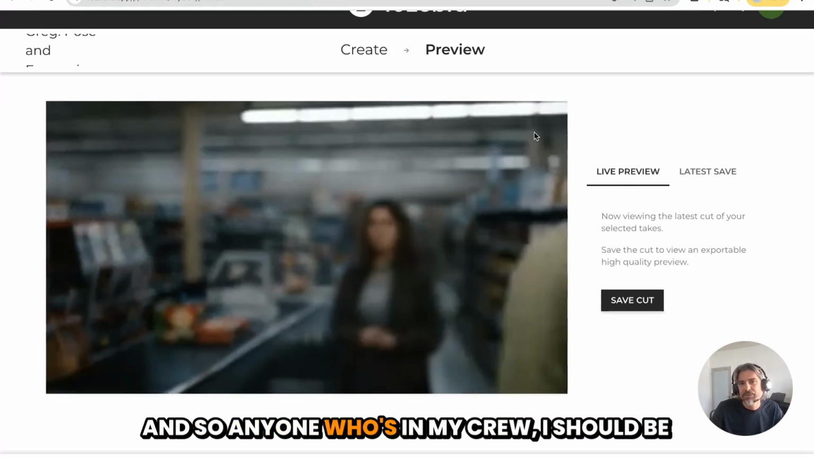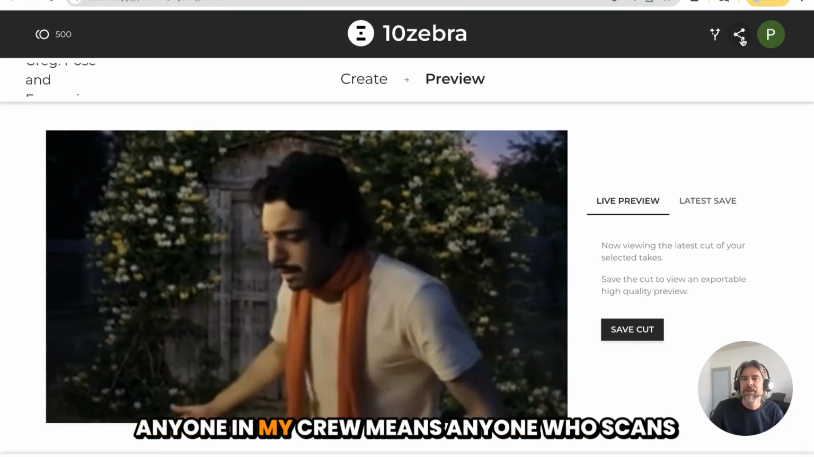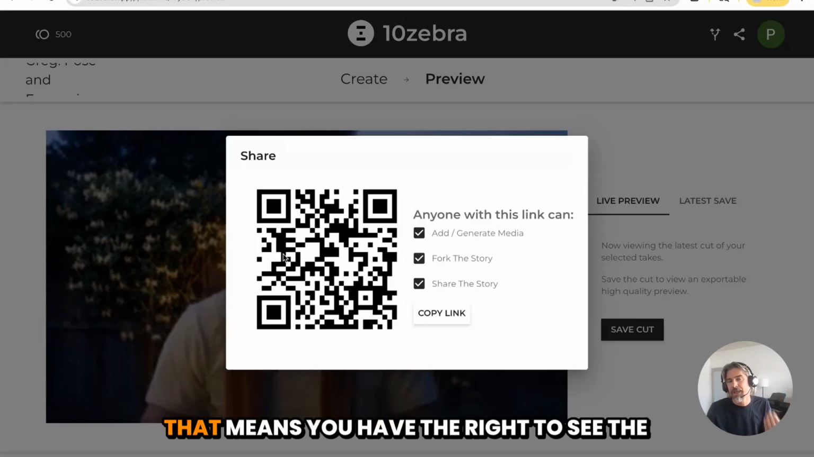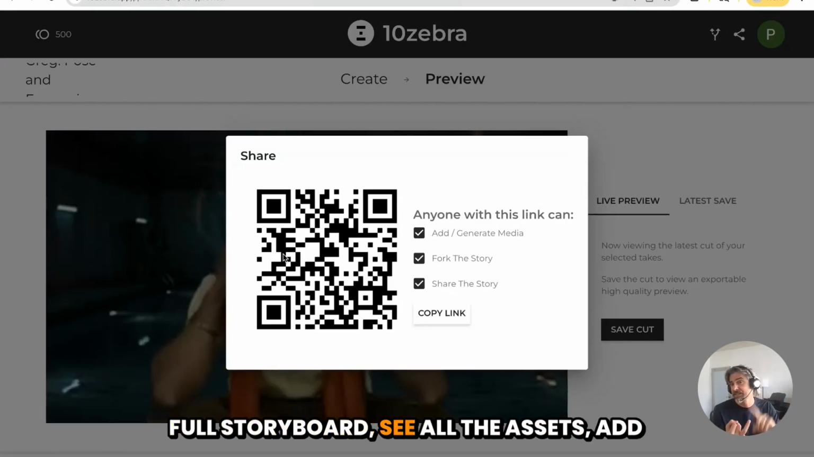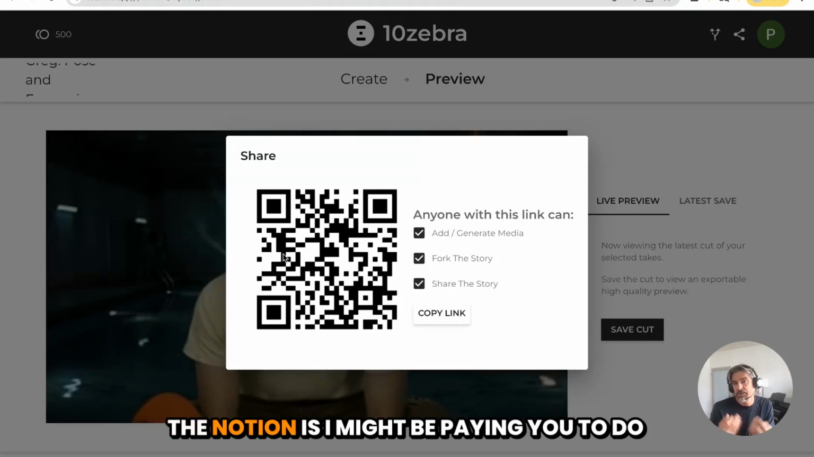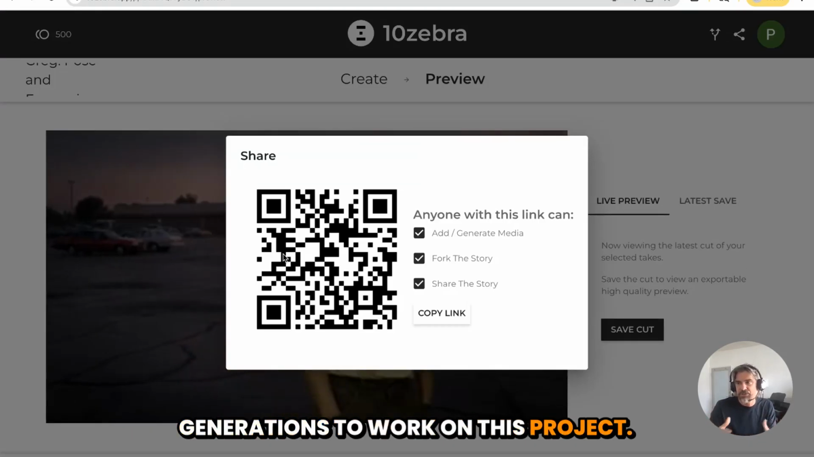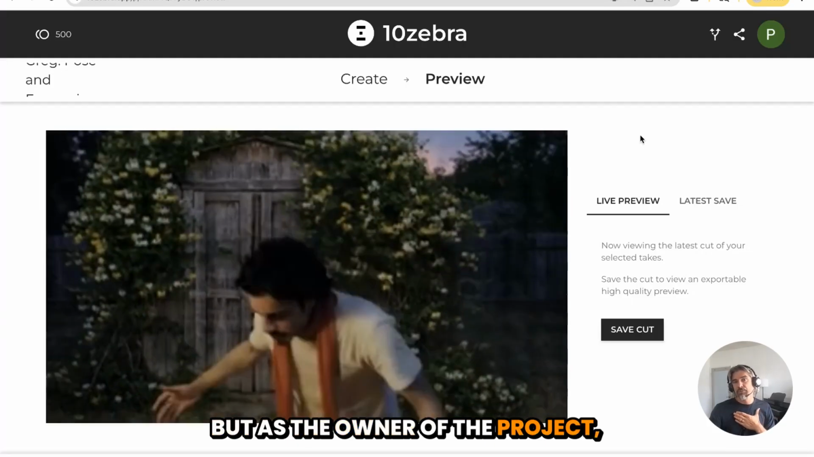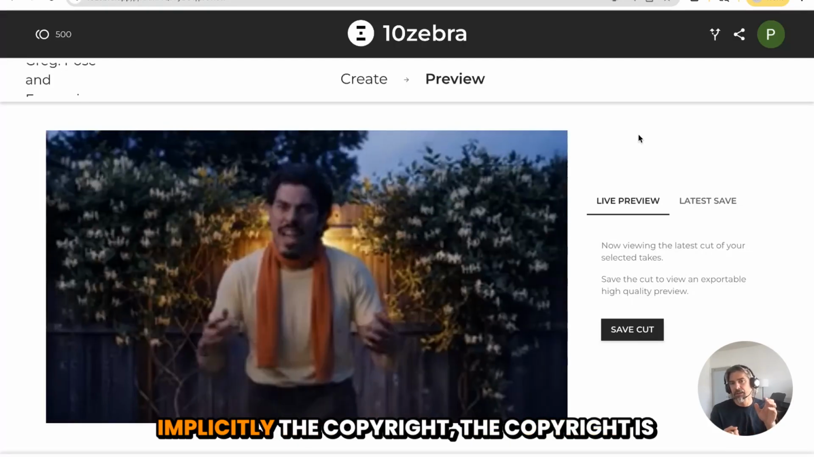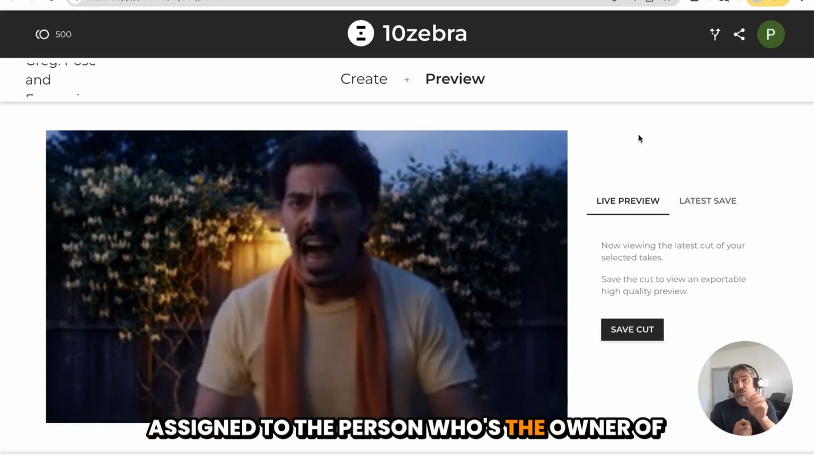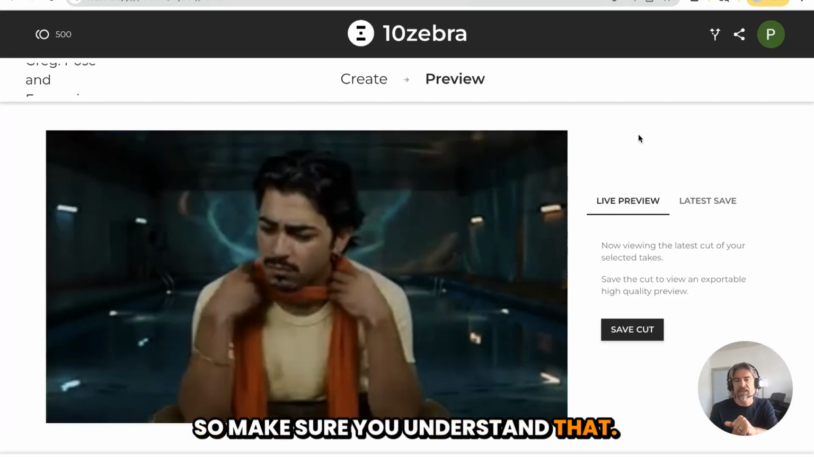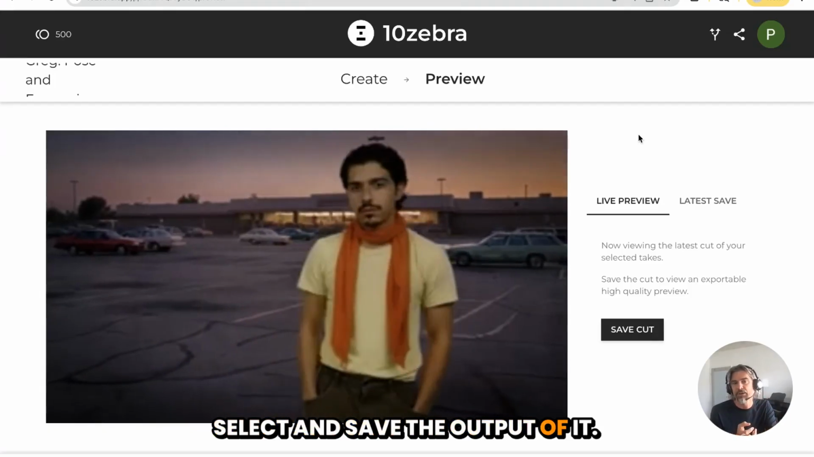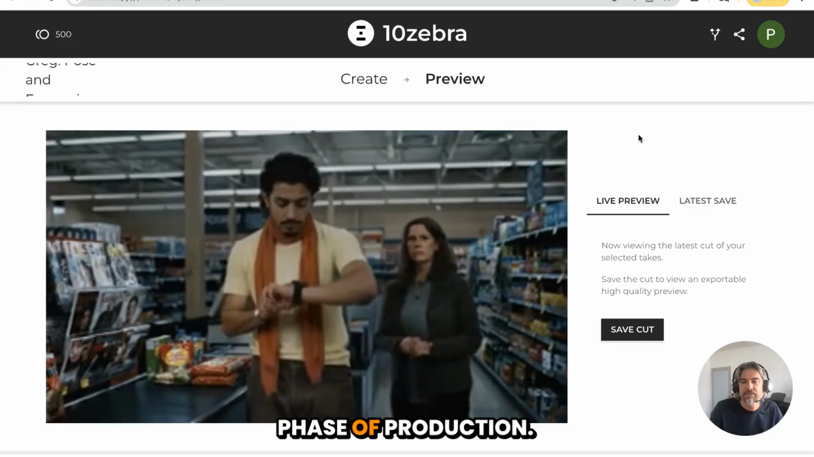Anyone who's in my crew, I should be clear what I mean by that. Anyone in my crew means anyone who scans this code. You could scan this code and look at this project and you are in my crew. That means you have the right to see the full storyboard, see all the assets, and add any asset that you want. The notion is I might be paying you to do generations to work on this project. You're working on this production, and that gives you those rights. But as the owner of the project, these things are true: implicitly, the copyright is assigned to the person who's the owner of the project. So make sure you understand that. And you can delete any shot, make any select, and save the output of it so that you can carry on to the next phase of production.